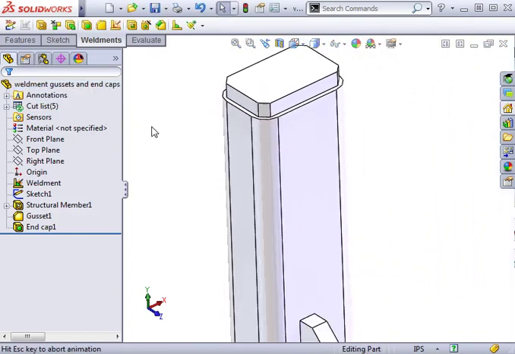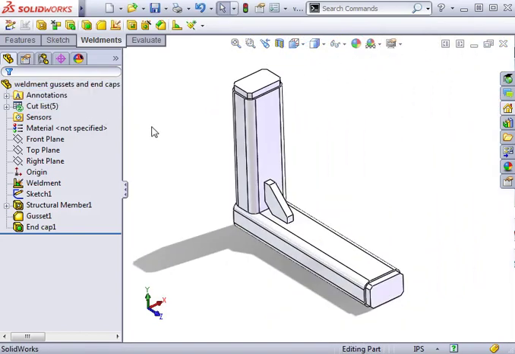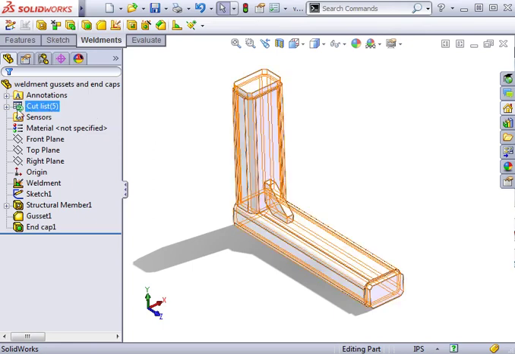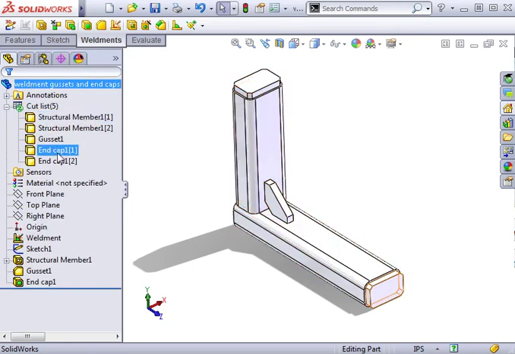As we've seen with other features such as the plate and gusset, the end cap is a separate solid body. This means it can appear as a separate item in the Weldment cut list. We'll take a close look at cut lists in a later lesson.